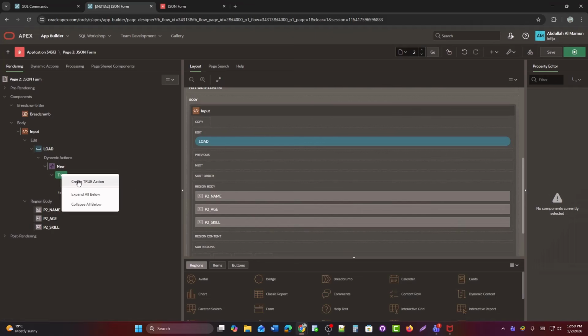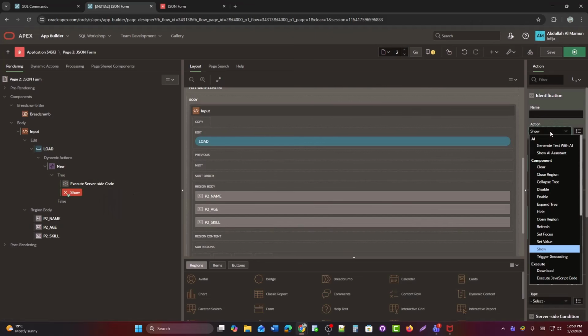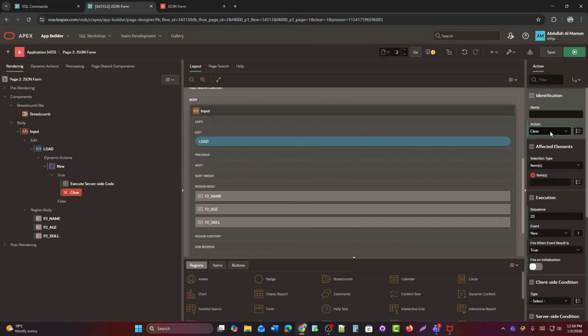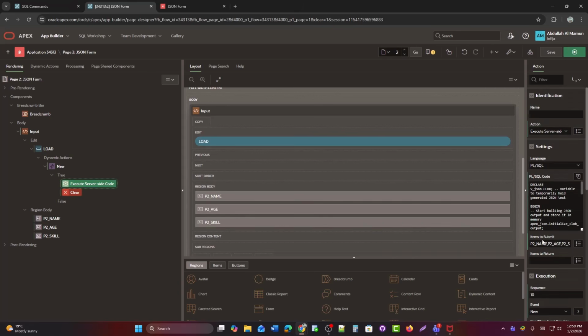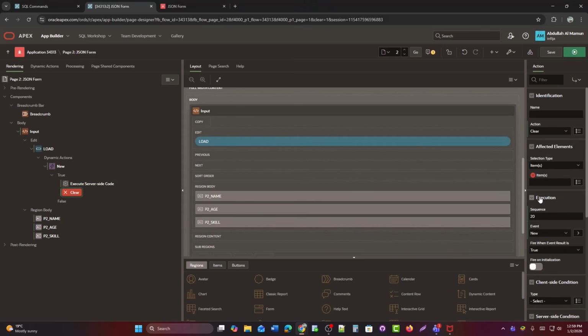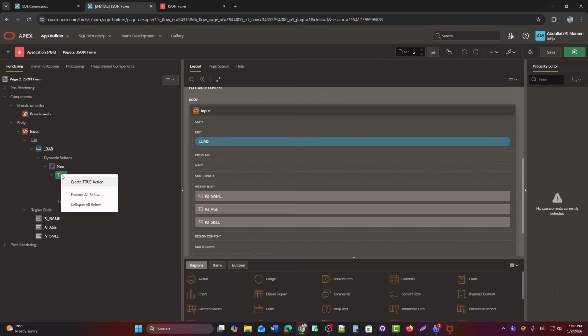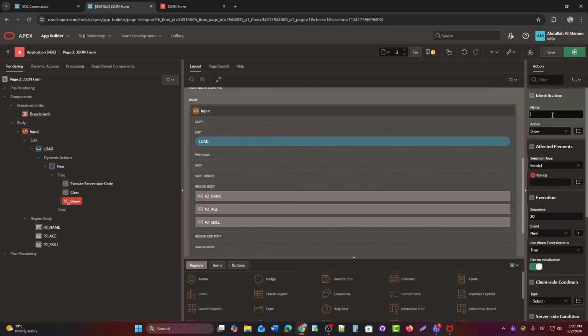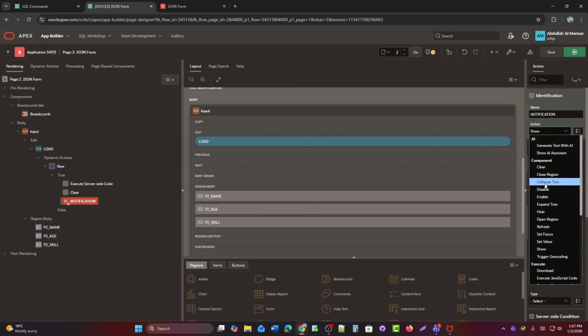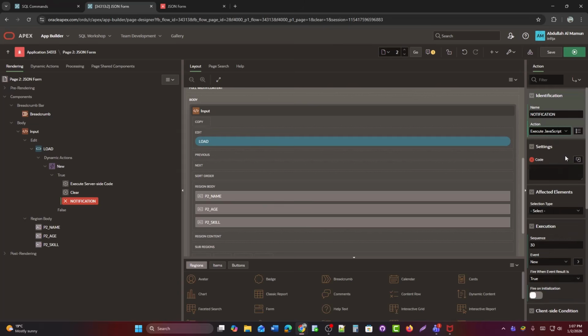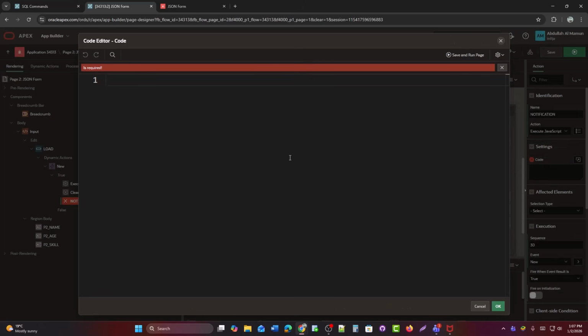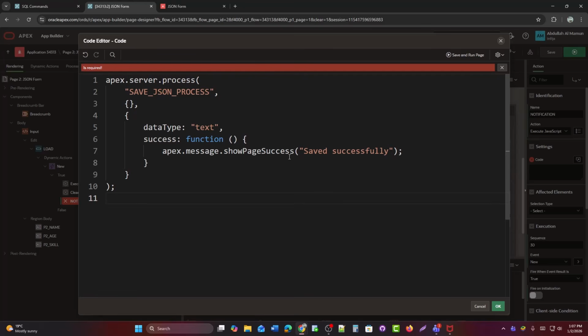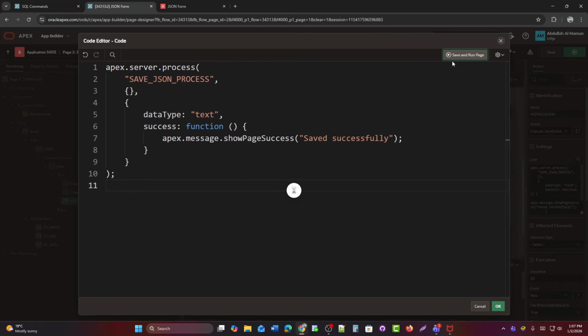Next, I will create another dynamic action so that after saving the data, all the page items will be cleared automatically. I will also create another dynamic action to show a success notification after the data is saved. With this code, we are displaying a success message after the process completes successfully.